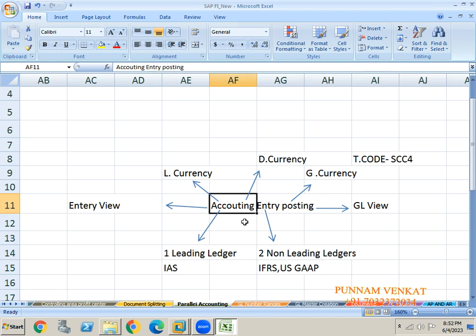So this accounting entry will be reflected in three currencies: local currency, document currency and group currency. This accounting entry will be reflected in three ledgers: IAS, IFRS and US GAAP. Note it down everyone. You can write the full forms; don't put L currency, D currency and group currency, not like that. Okay, how to maintain the group currency, I will show you. Note it down everyone.